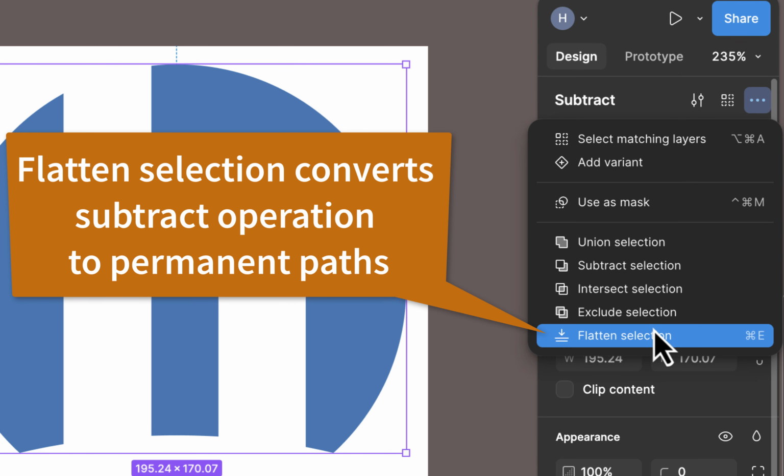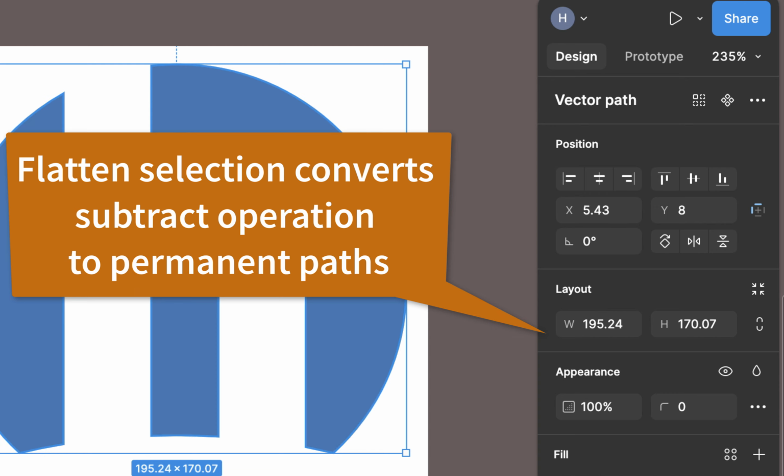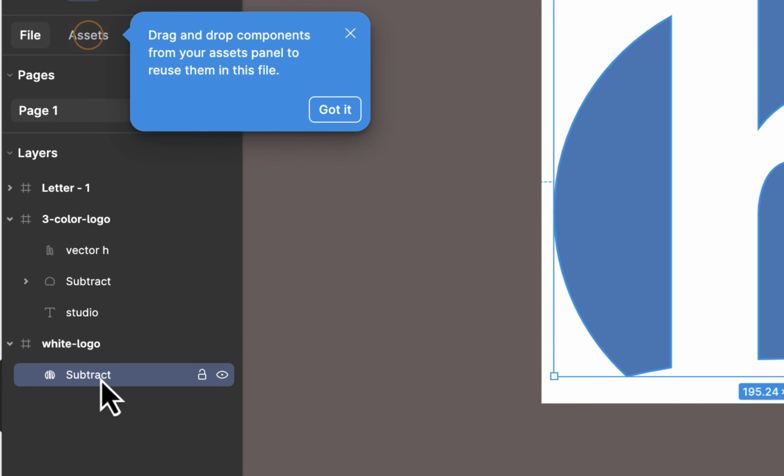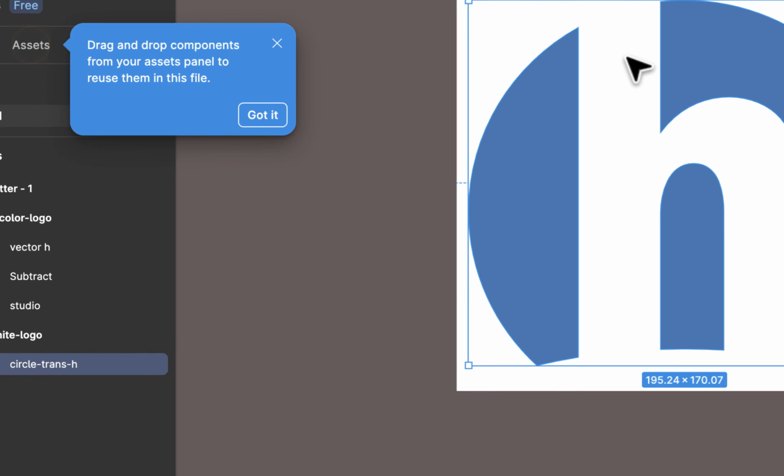Okay, flatten selection is right here, so I'm just going to flatten that, and it still calls it subtract, but what I'll do is I'll just call it circle, because that's kind of what it is. Then I'll just put trans H, and whatever helps you there. So how do I know that?